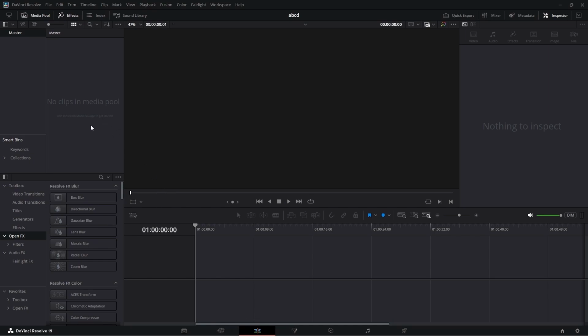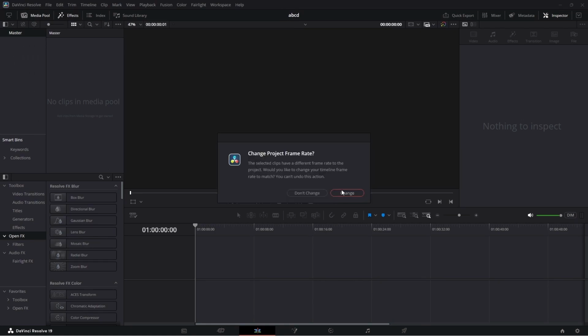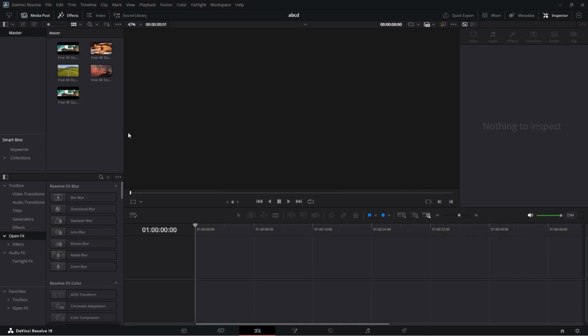Right-click right here. As you can see, there is the shortcut Ctrl and I if you want, or just with a mouse click, import media. Then go to the folder where you have saved the videos. Okay, here we have videos. Okay, open. Here the software asks you to change the frame rate to match the videos. So click change.